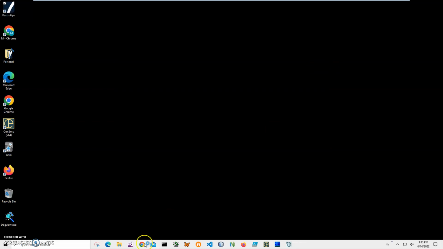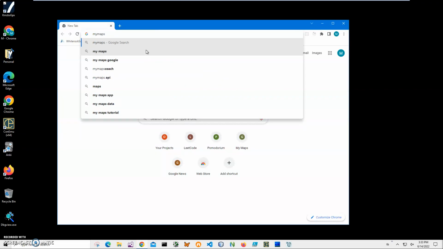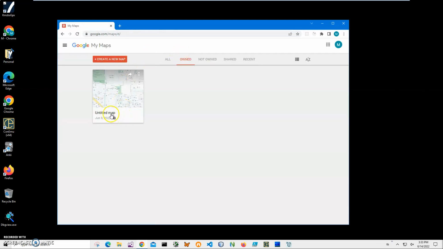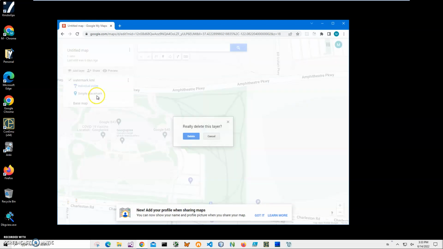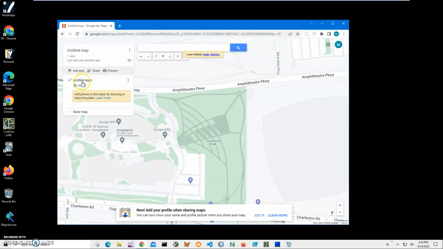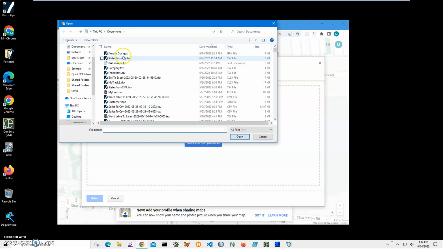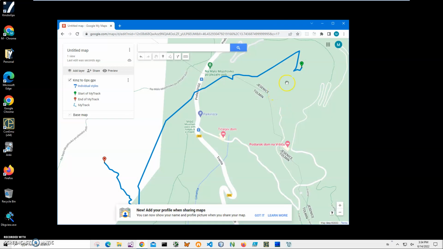Now what I can do, I will go to my maps, google.com, and then let's upload this KMZ GPX file I created. Delete this layer, delete, and import a new one. Select file from my device, select this file KMZ to GPX. And you can see it has been converted, and I have a track from beginning to end, all converted and displayed here. So yeah, basically that's it.